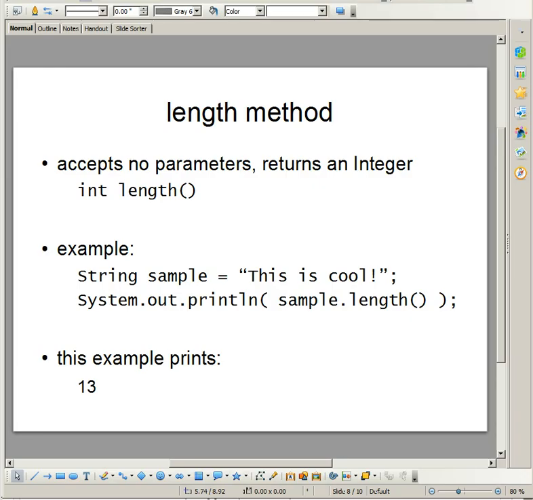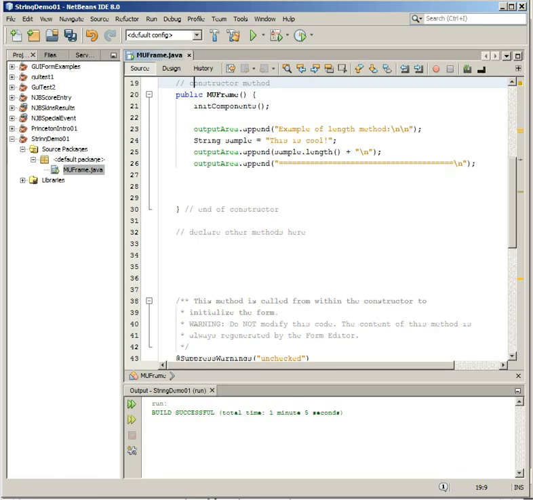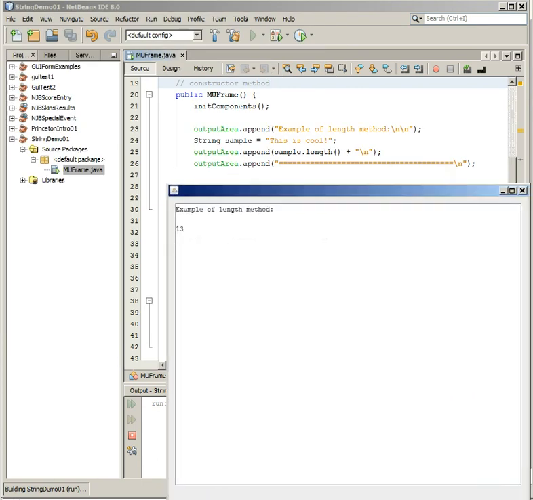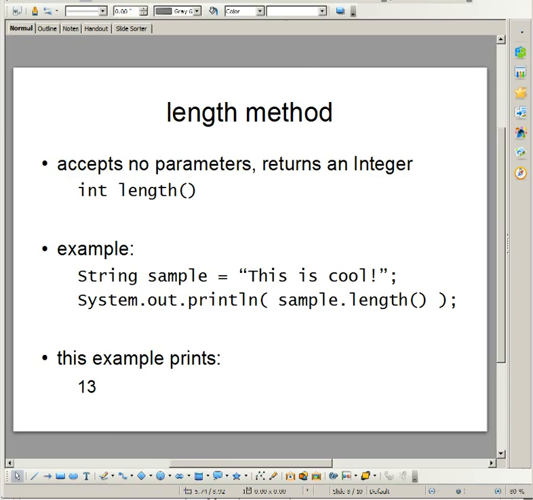I've set up a NetBeans program with this. Instead of being printed in the Java console, it's going to be printed in a text area on the screen. And so if I run this code, I get the answer down here. So the value sample.length is what's printed in the output area, and so we have 13 as the value that is printed.